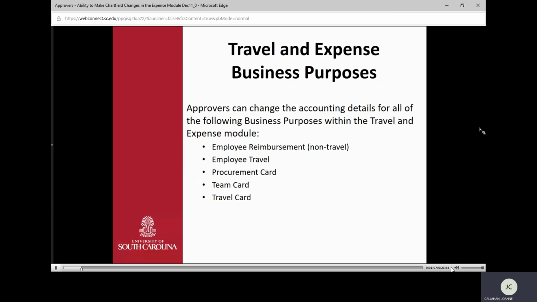Approvers will be able to change accounting details on all of the following business purposes within the travel and expense module. So pretty much everything: employee reimbursement, non-travel, employee travel, the procurement card, the team card, and as we start to roll out, the travel card. So you'll be able to go through any of those business purposes and make a change.